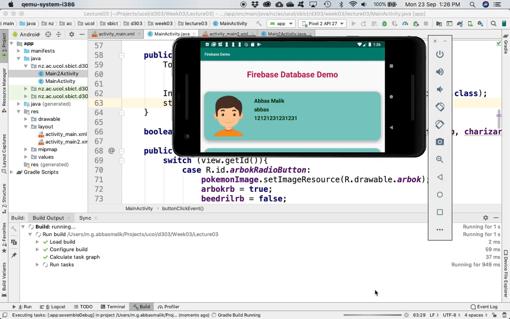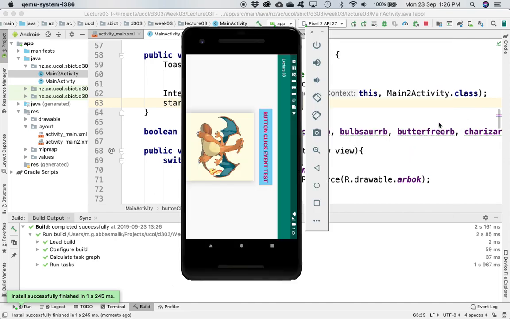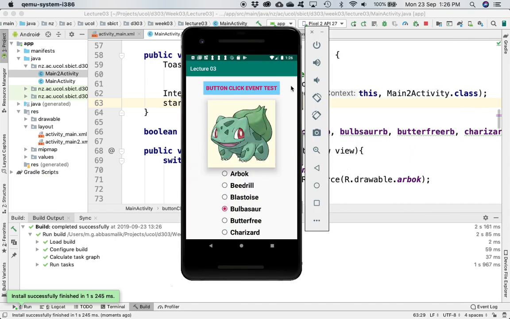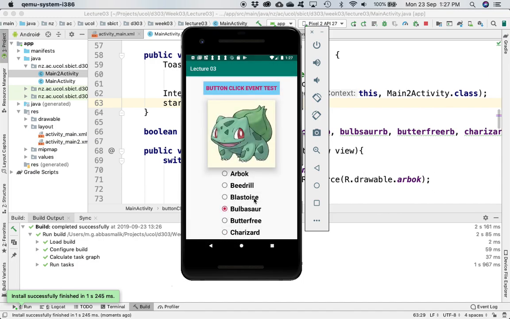For example, we are on Bulbasaur. I click on that event, we go to the next activity. When we come back here, we are in the same activity. State is maintained when we come back. So when do we need to save that state and when do we need to restore it? When we are completely finishing that activity out of the RAM, out of the memory, when we are destroying it, we need to save the state, and when we are creating it again, we need to restore it. Is it fine? Is it okay?